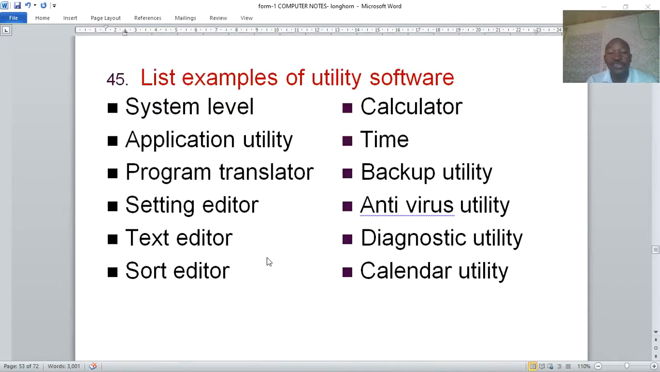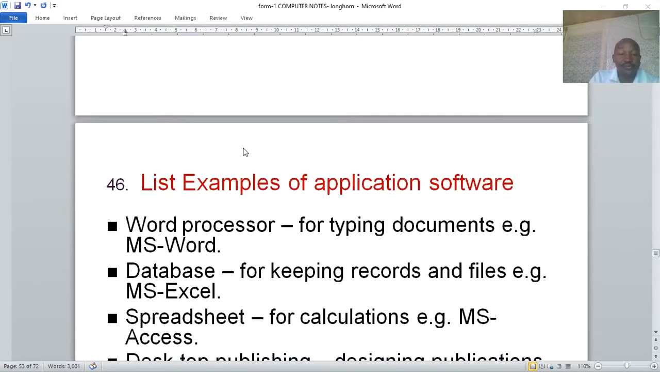List examples of utility software. Utility softwares are softwares that make the running of the CPU smooth. Something like the ones I have tabled for you on the screen: we have calculator, you can talk about antivirus, calendar, etc. The ones that I have projected for you are the expected answers. But basically, I base on calculator because that one you cannot forget. Time, that is date and time, calendar, etc. You can also talk about antivirus and backup utility.